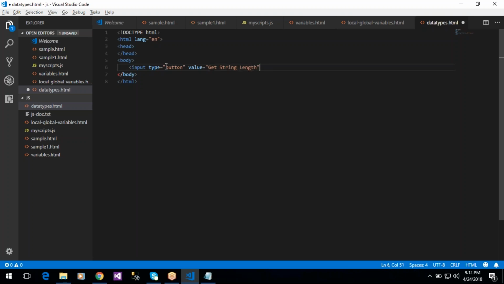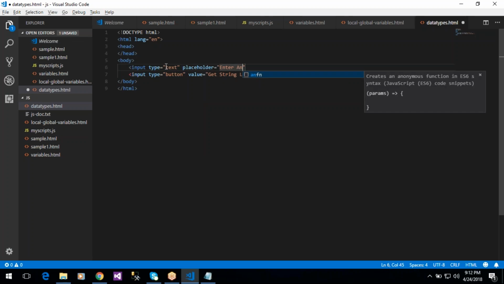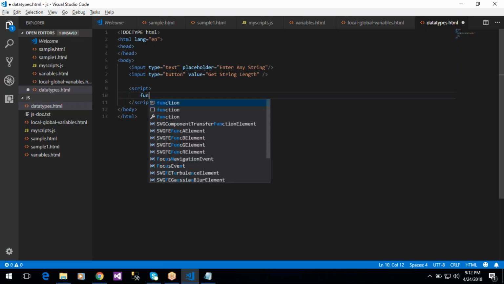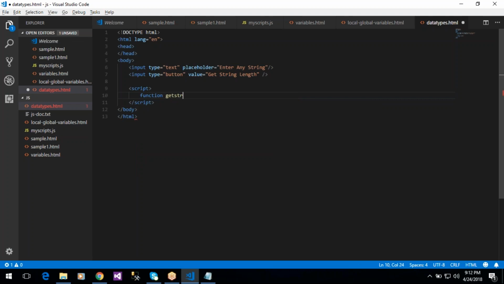Okay, take one text box also. Placeholder equal to enter any string. So when you click on this button, you can find out the length of the string which you enter in the text box. Script, function getStringLength. So this is the function name.